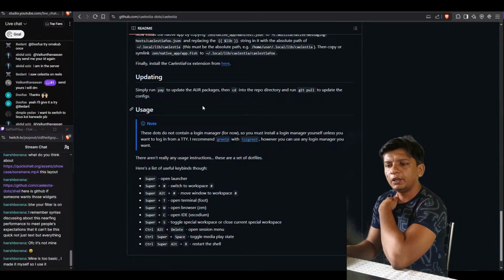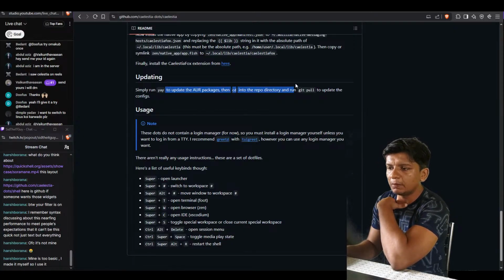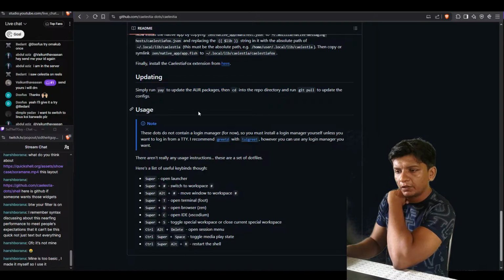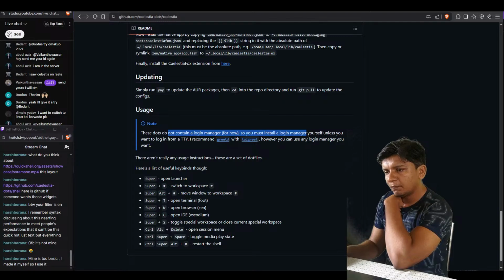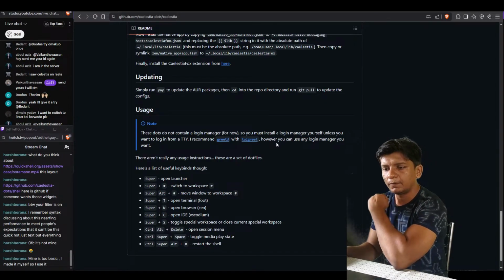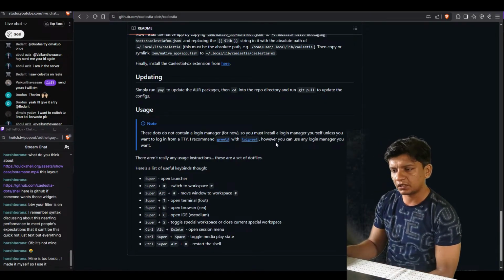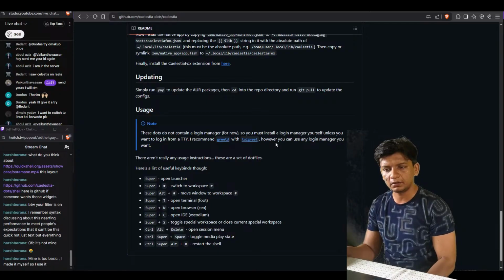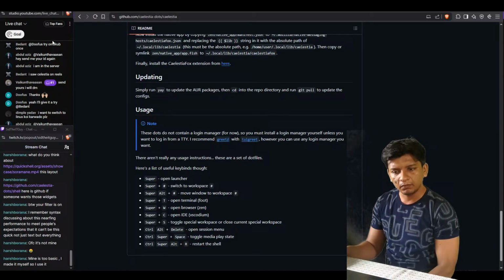Simply run yay to update the AUR packages and cd into the repo directory and git pull to update the configs. These dots do not contain a login manager for now, so you must install a login manager yourself unless you want to log in from a TTY. I recommend greetd and tuigreet. However, you can use any login manager you want. There aren't really any usage instructions. There are a set of dot files. Okay.